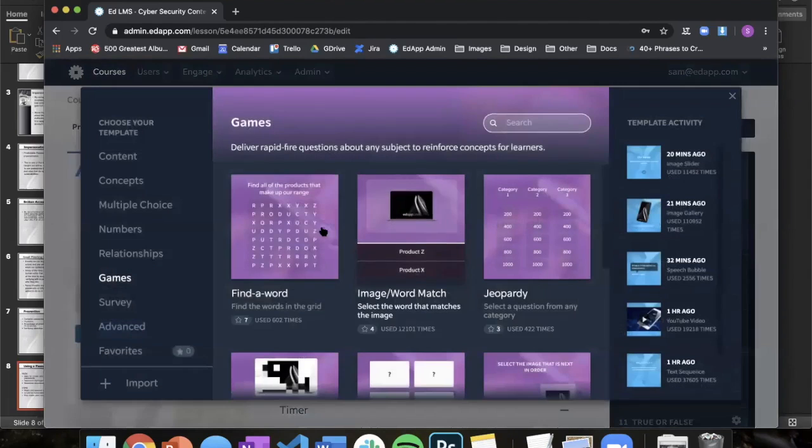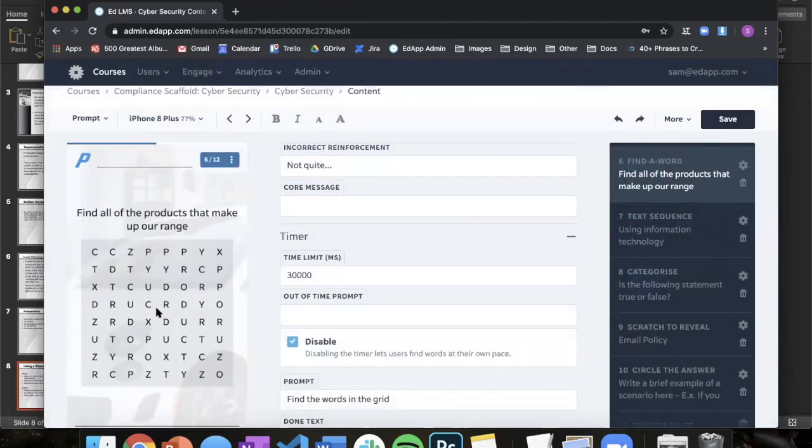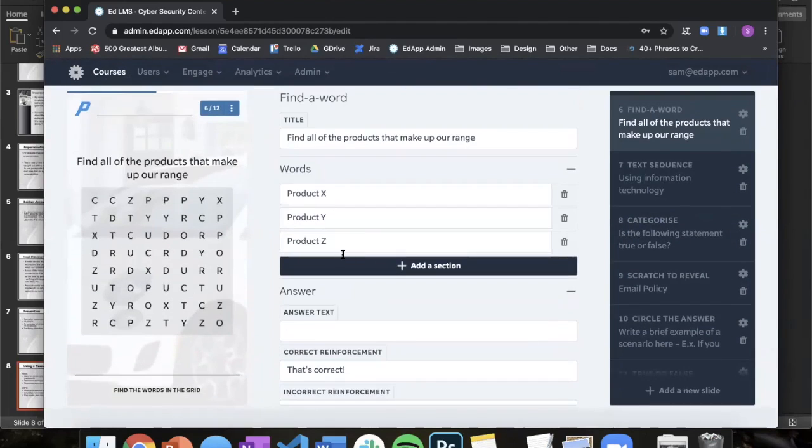If we change this, we also have other games like a word search, where you would type in some keywords from the lesson, maybe cyber security and phishing. And it will create a word search from those 3 words.